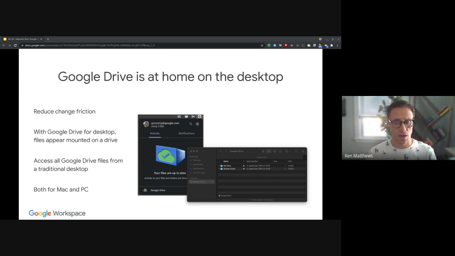If you as an organization are thinking about migrating away from a network file share and migrating toward a sync solution, our sync solution offers the ability to seamlessly give that end user the experience that they would have if they were working within an environment that had network attached storage. You're also able to access any of those Google Drive files directly from the traditional desktop. This is supported both on Mac and PC.